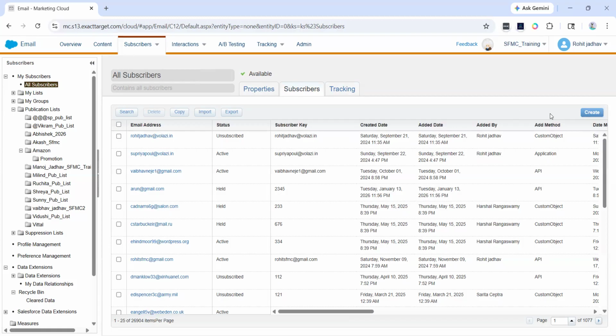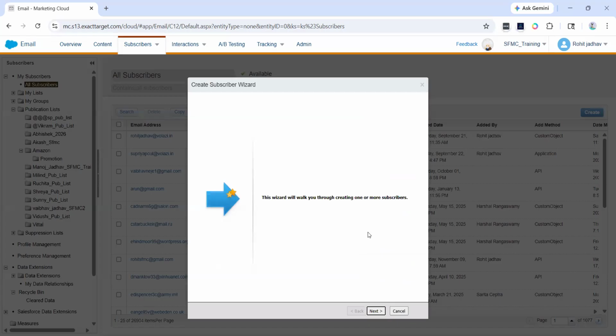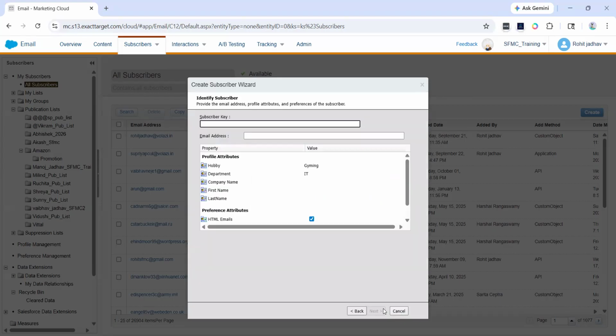Now let's add one subscriber here. Let's click on create. This is the subscriber wizard. Just click on next. Now here you need to add some required fields. For a subscriber we have two mandatory things, two required fields which you need to add while adding subscribers. What are those? The first one is the subscriber key and the second one is the email address. These are the mandatory things.